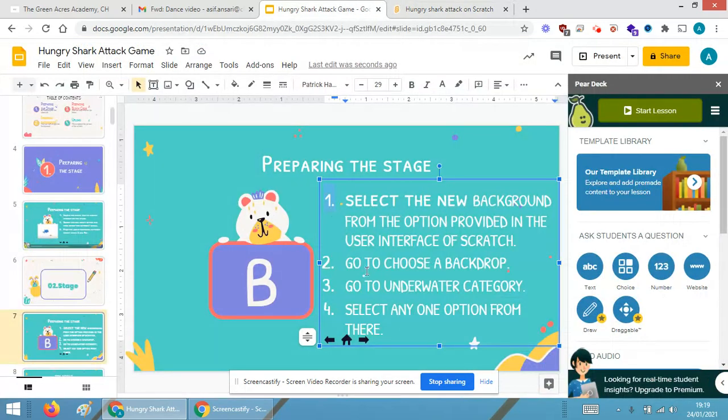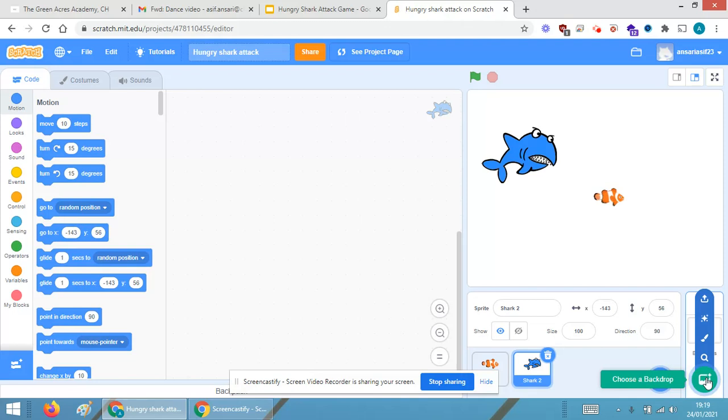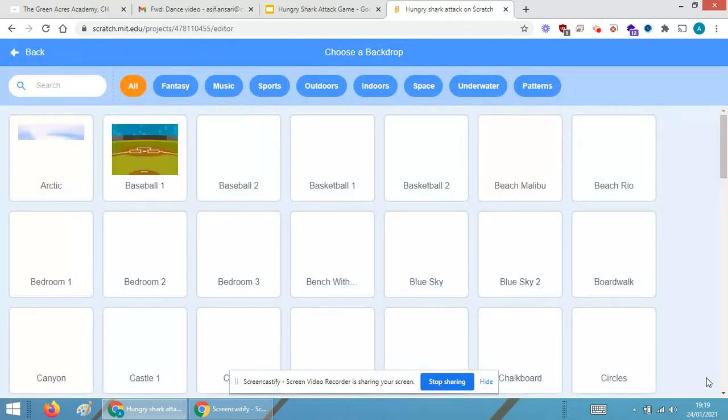Step number two, go to choose a background. Go to the underwater category. In the underwater category, select any one option. So over here, this is the choose a backdrop. So I require to go to the backdrop.